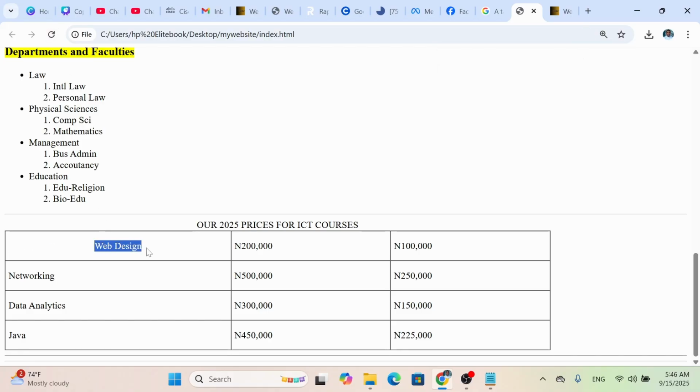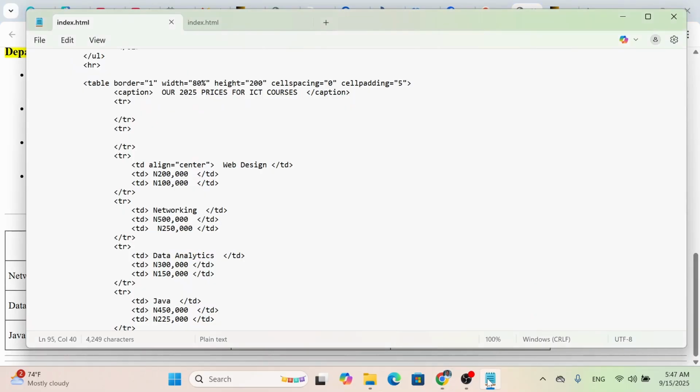You will notice that only web design has been aligned to the center, while networking, data analytics, and the rest of the data are aligned to the left. So aligning by default is at the left. So I will quickly open my notepad, and then I can copy and paste to save a whole lot of time for us. Control C, I enter into 200,000 naira opening tag.